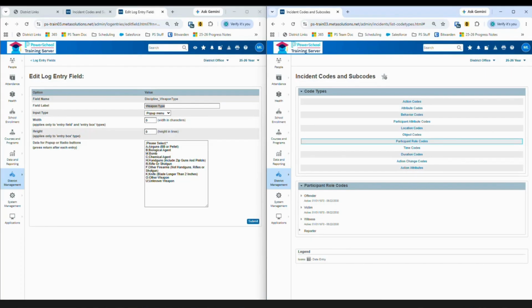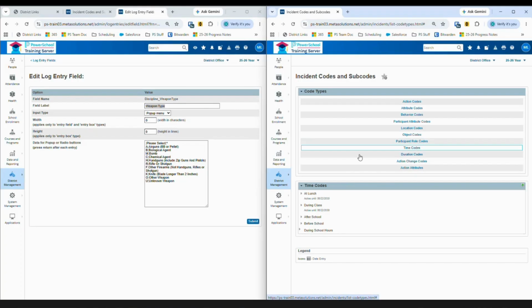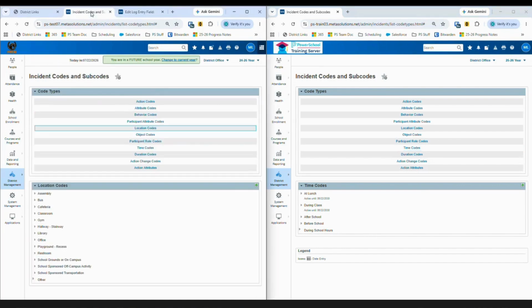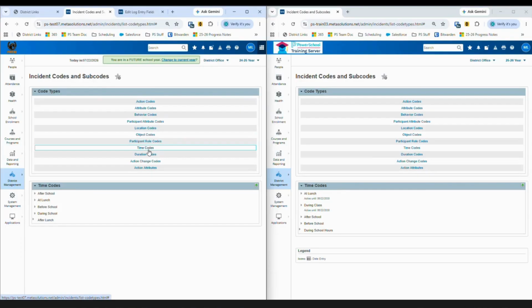As far as the next 3 codes are concerned, you do not have any information to pull from your log entry fields, but you can put the time codes at lunch, during class, after school, before school. You have several variations that you can add in there. That is up to you to make those decisions. Let me see what I did on this one for time codes. Oh, similar, because I tried to add some into other ones.